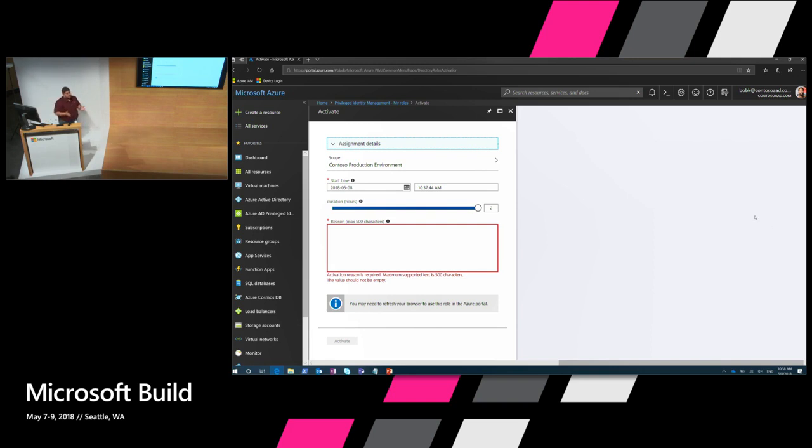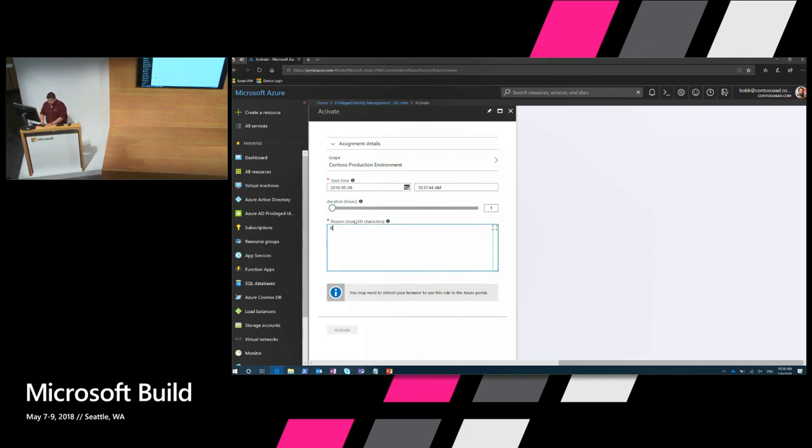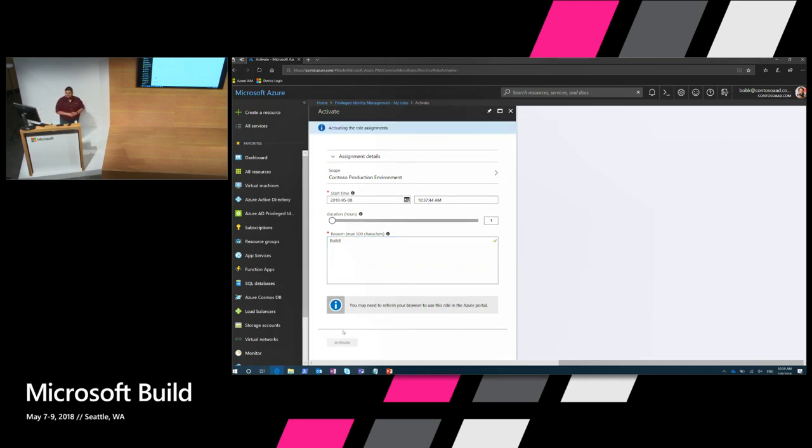The other piece is there's a duration to this. Again, in the just-in-time fashion, nothing is permanent. Today, I've defined it to 2 hours, but I'm going to scope it down to an hour. I'm going to say, hey, I want this permission only for an hour. At the end of the hour, it will be revoked, and Bob will be back to nothing. And lastly, let's give it a justification. We're going to say build, and we're going to hit activate.